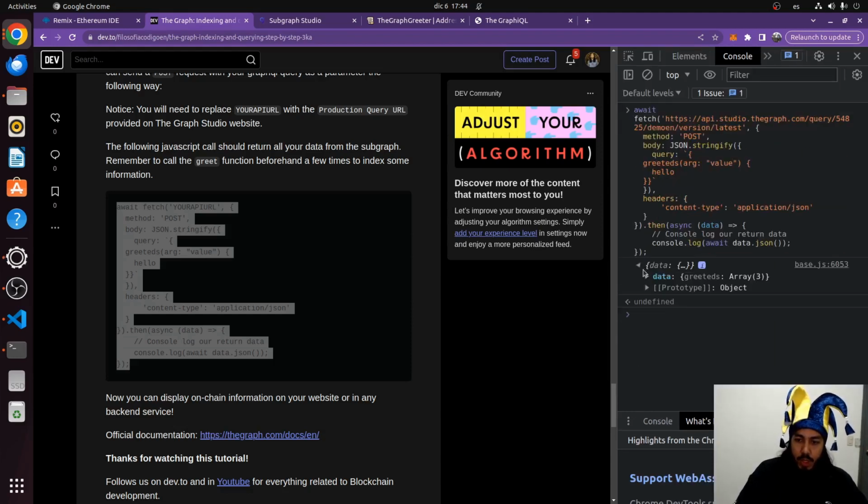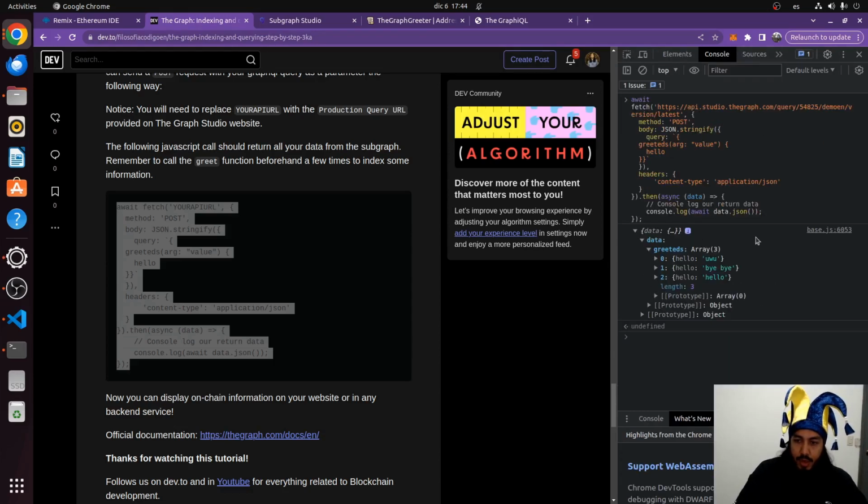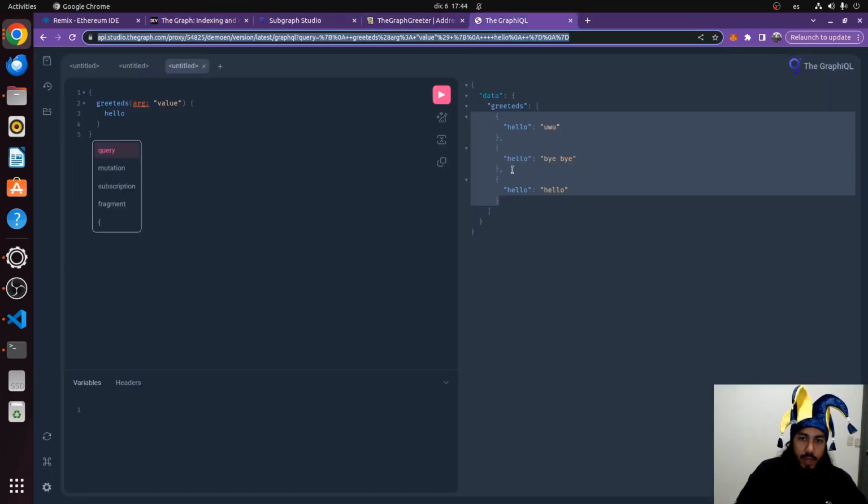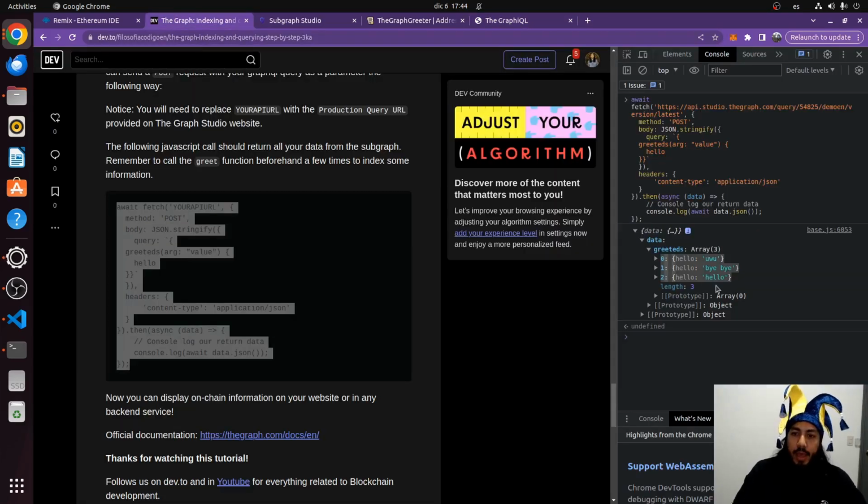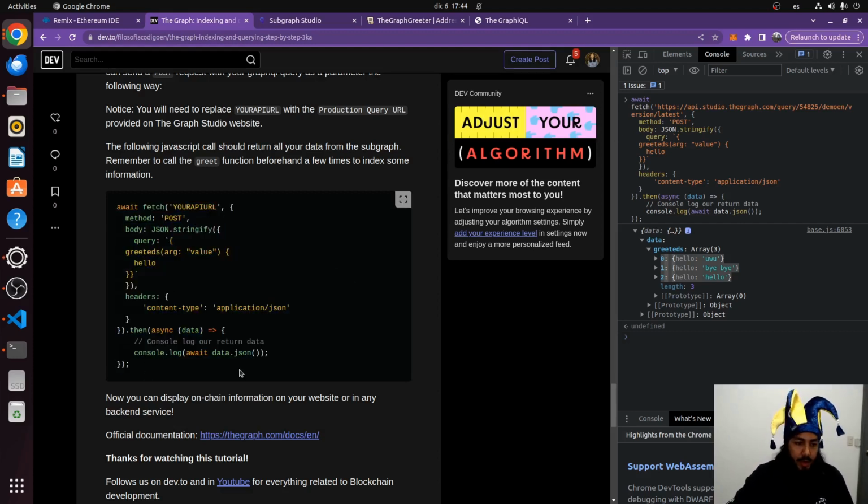And it will return all the data here. As you can see, it's grabbing all the information here, just like here. So this is just for you to test around and see if everything is working. And here is, for example, if you're using React or whatever you're using, you can query the information. This is an example that I bring to you guys.